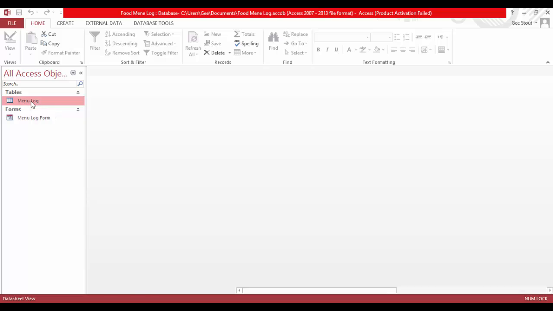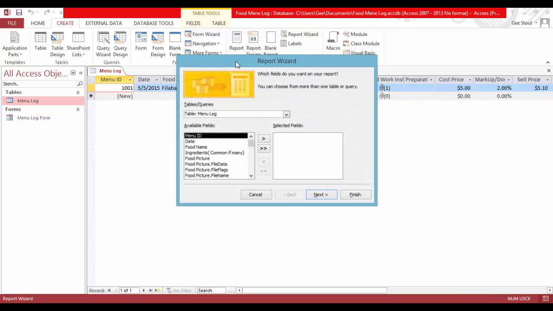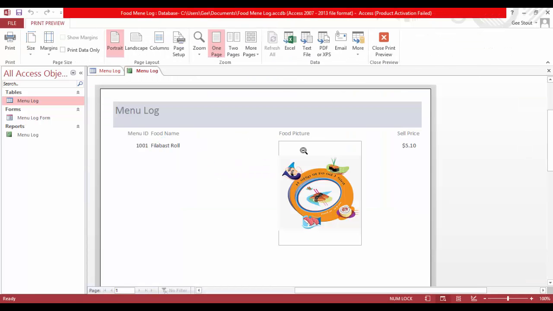And now let's create a report. We're going to create a report to show to a third party what you want to show them. Like I want to show the menu ID, the food name, food picture, and I want to show the sale price. That's all I want to show as my report, and we have it right here. Looks perfectly good.